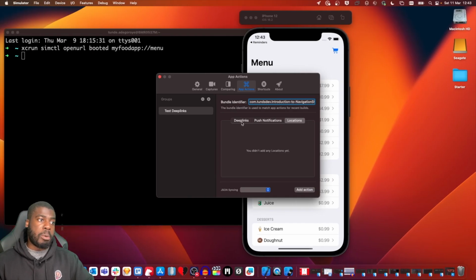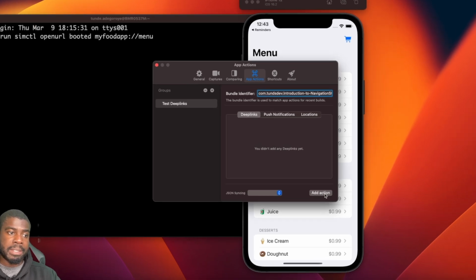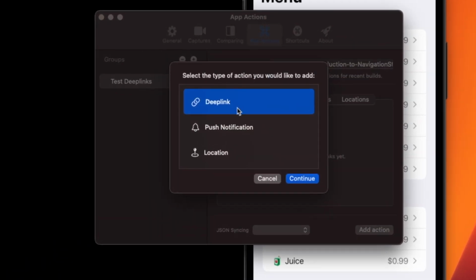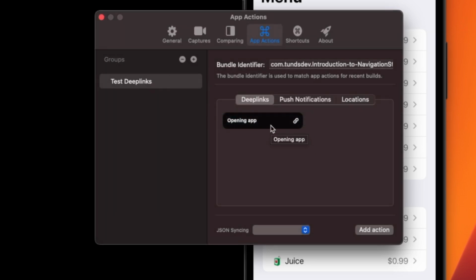So that's cool. Now on the deep links segmented control here, I want to add an action. So if you click on deep links and then go to add action, there's an option to configure each one. We're going to choose deep link, and we can give this a title. I'm just going to say opening app as a title. And then the URL here is going to be the URL scheme we defined within our simulator. So I'm just going to say my food app menu, like so, and then hit create. And now we have this deep link configured for our application.